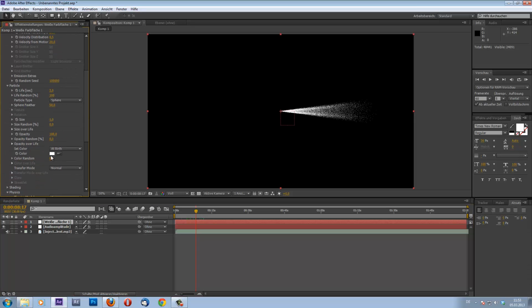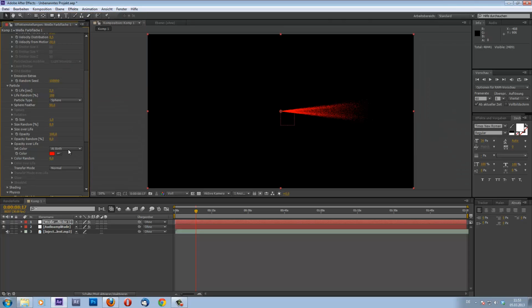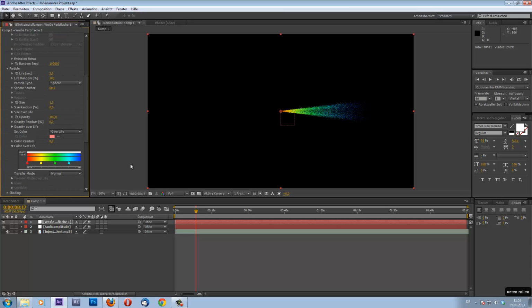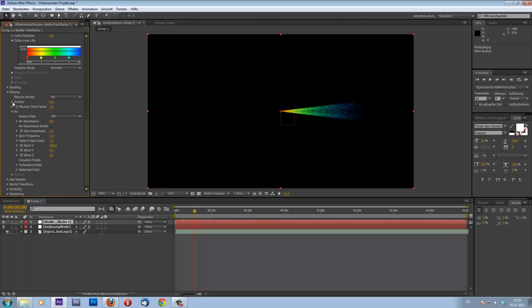But not white, I want to have more colors than one, so I set it to over life. Play around with these options, but I find it pretty cool. I think it's okay. The size went on. No, I think it's not okay. It's a nice effect, but with these options, not the best.